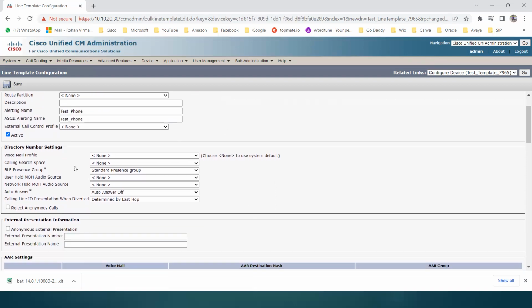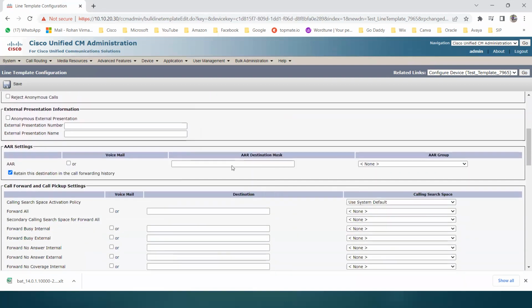And now voicemail profile, if I drop down here, it is showing default and no voicemail. So these two are already created by default. If you choose it here, it will automatically come up for all the lines, for all the line templates, I can say, for all the phones which you are going to create. If I choose none and I choose default or the no voicemail in the BAT, then it will also come up. So I'm just leaving it as default none.